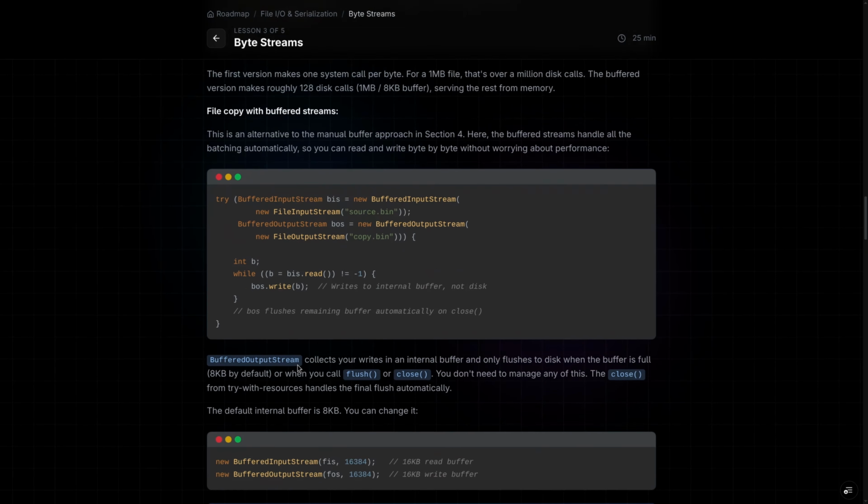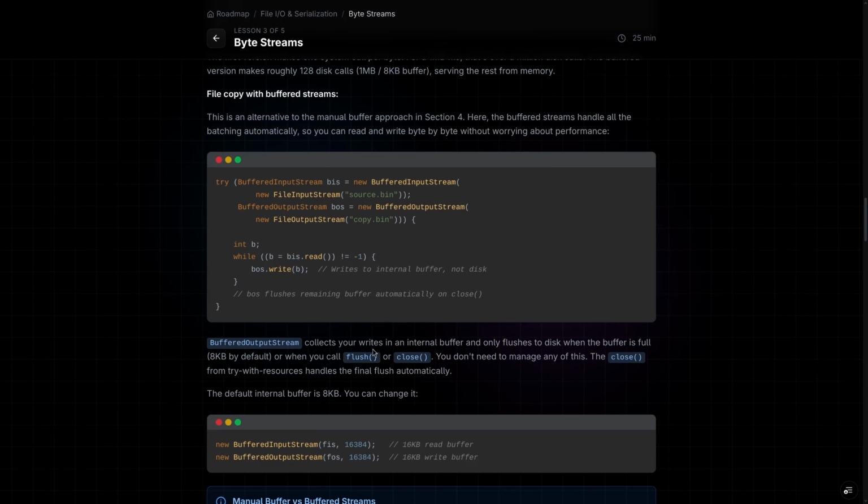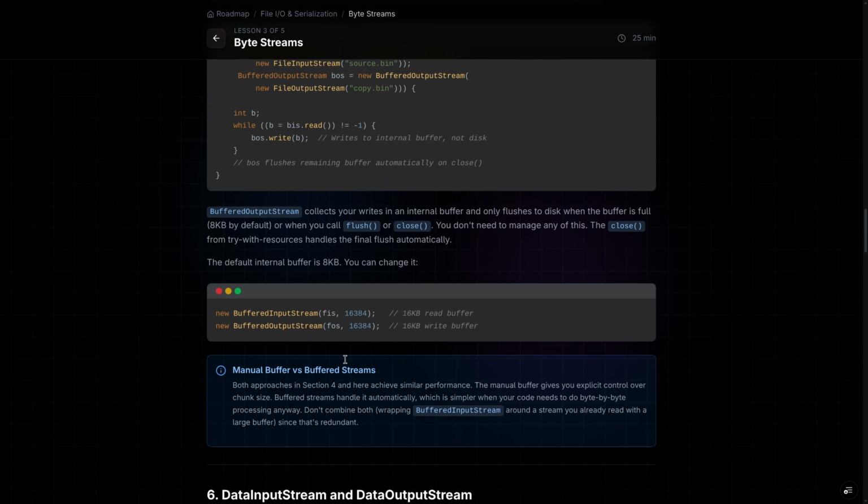So this one, BufferedOutputStream, collects our writes in an internal buffer and only flushes to disk when the buffer is full, 8 KB by default. But if we have some very critical data, then we can call flush manually, or close. We don't need to manage any of this. The close from try-with-resources handles the final flush automatically. The default internal buffer is 8 KB, but we can change this one. We can make this 16 KB, say 16 KB for input stream, 16 KB for output stream. So we can change our internal buffer size as well.